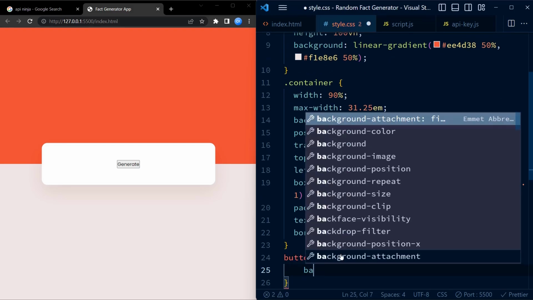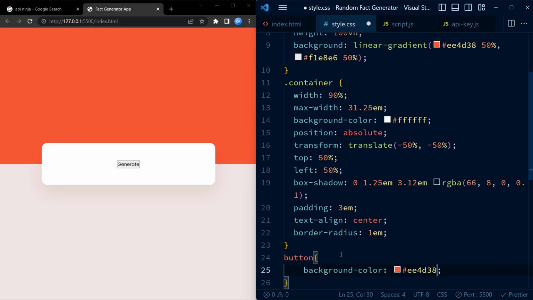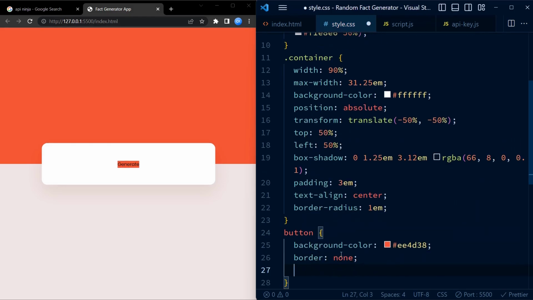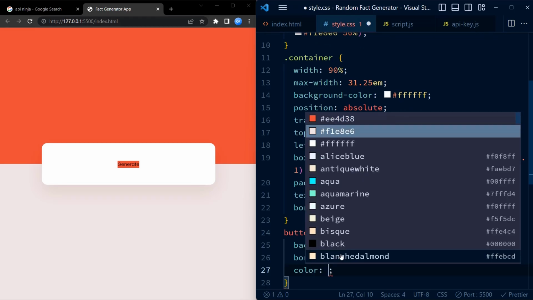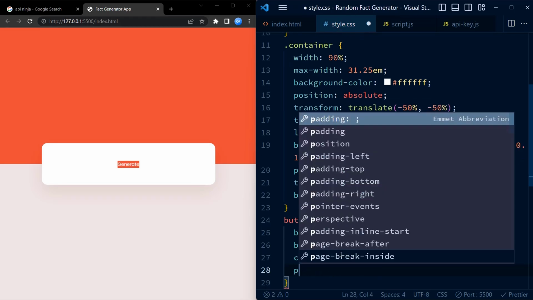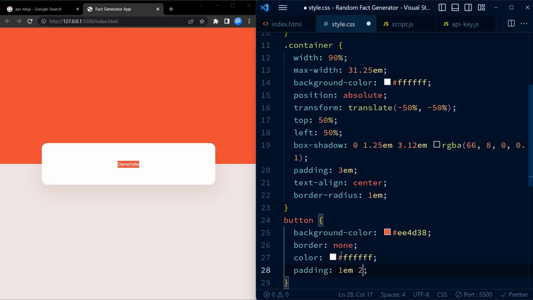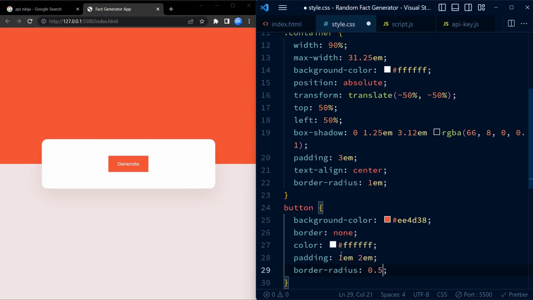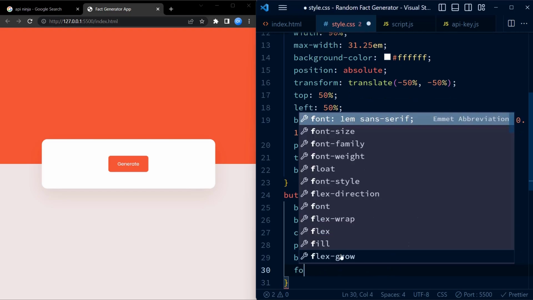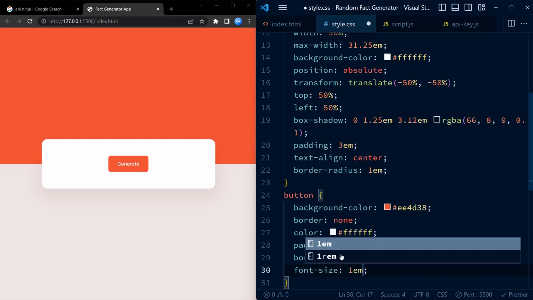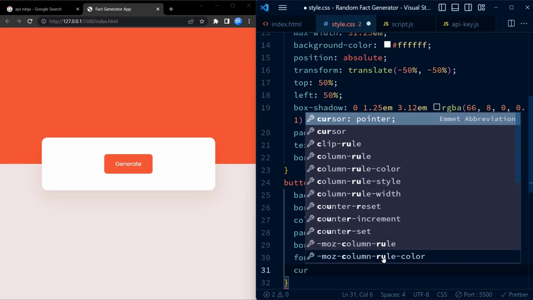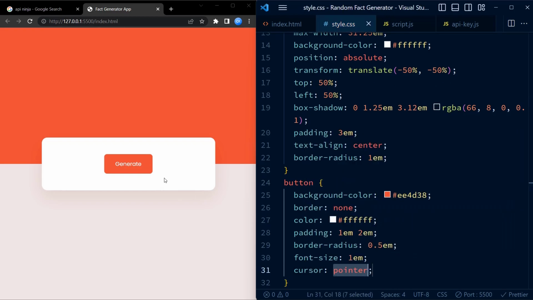Next, we style the button element that generates a new random fact. It sets the background color to orange, removes the border, sets the text color to white, adds padding, sets a border radius, font size, and adds pointer cursor. You can see the pointer cursor working here.